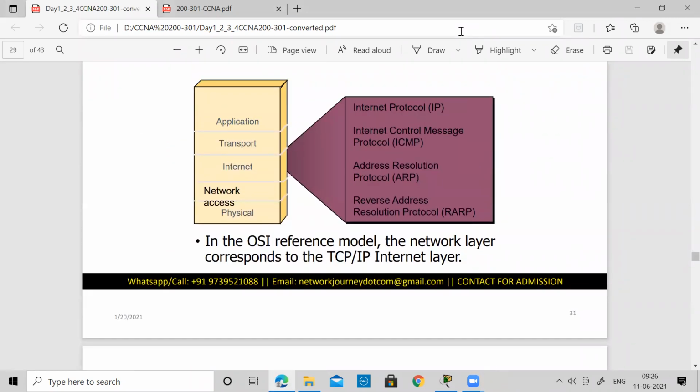Then coming to the heart of the networking, which is your network layer. There are certain protocols, you see over here, four protocols which are working with the internet. You have an IP protocol where you will have your source IP, destination IP, all these things.